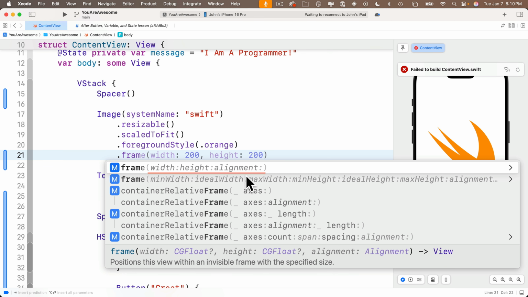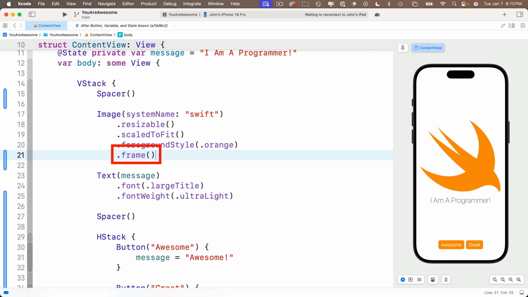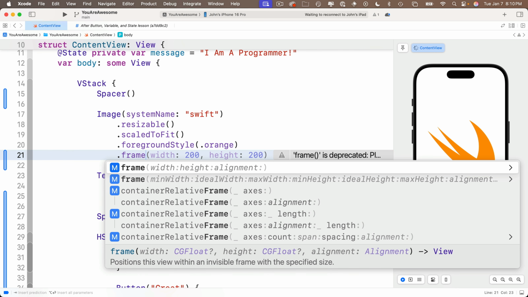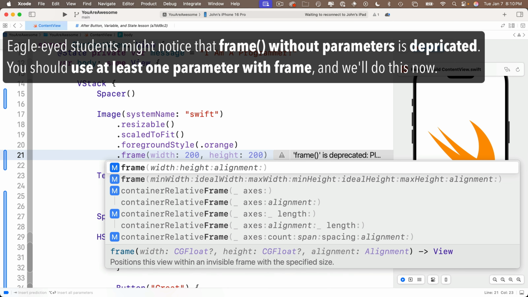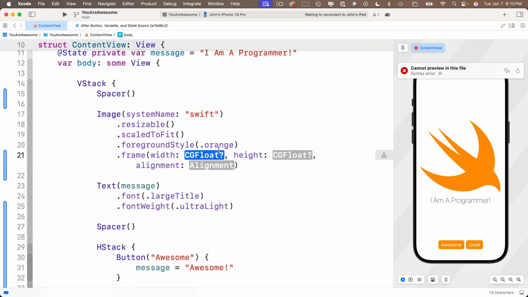If we press return here, watch what happens. I get empty parens with no parameters. Now you usually want parameters in here. So how do I get the width, height, and alignment to show up? Well, let's backspace and retype .frame. And the one thing you can do here is hold down the Option key. Look what happens as you hold down Option. Those 3 parameters that were previously grayed out are now black. So if you hold down the Option key while those parameters are black and press return, all those parameters will be entered.